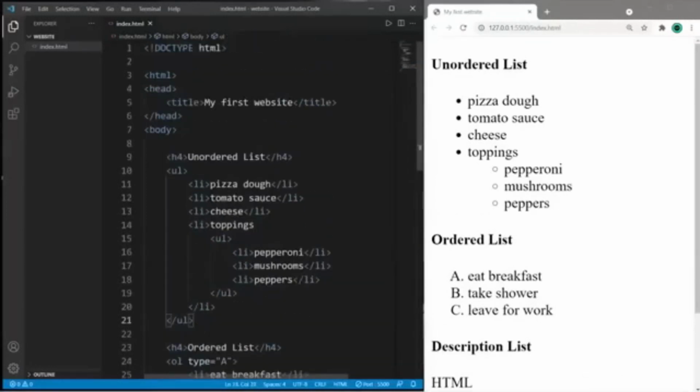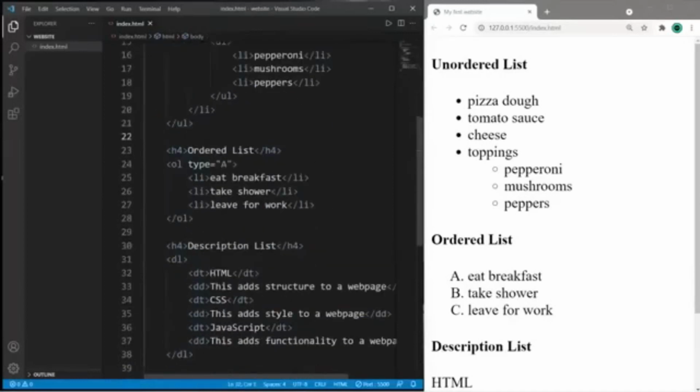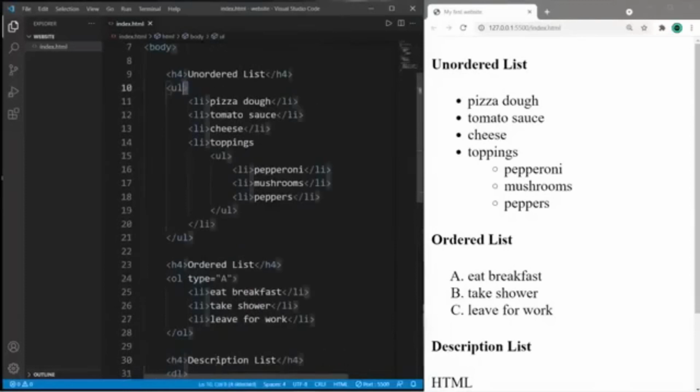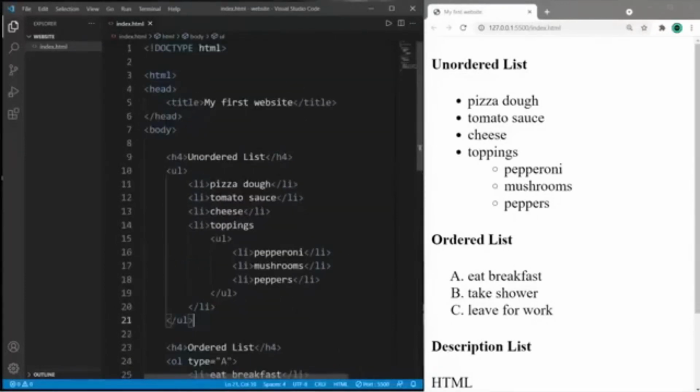All right, people, those are how to create lists. There's 3 types: unordered, ordered, and description lists. Just use a pair of appropriate tags depending on the list you want to use. So yeah, everybody, that's how to create different lists in HTML.